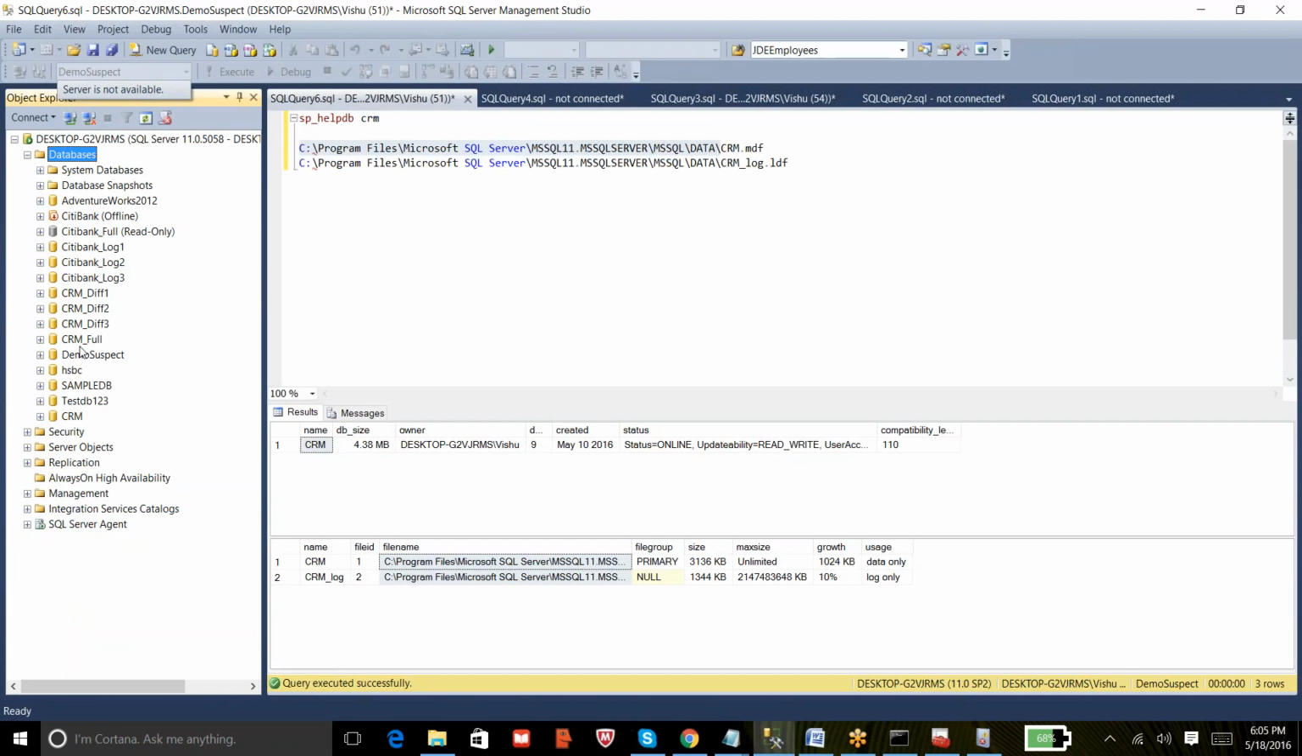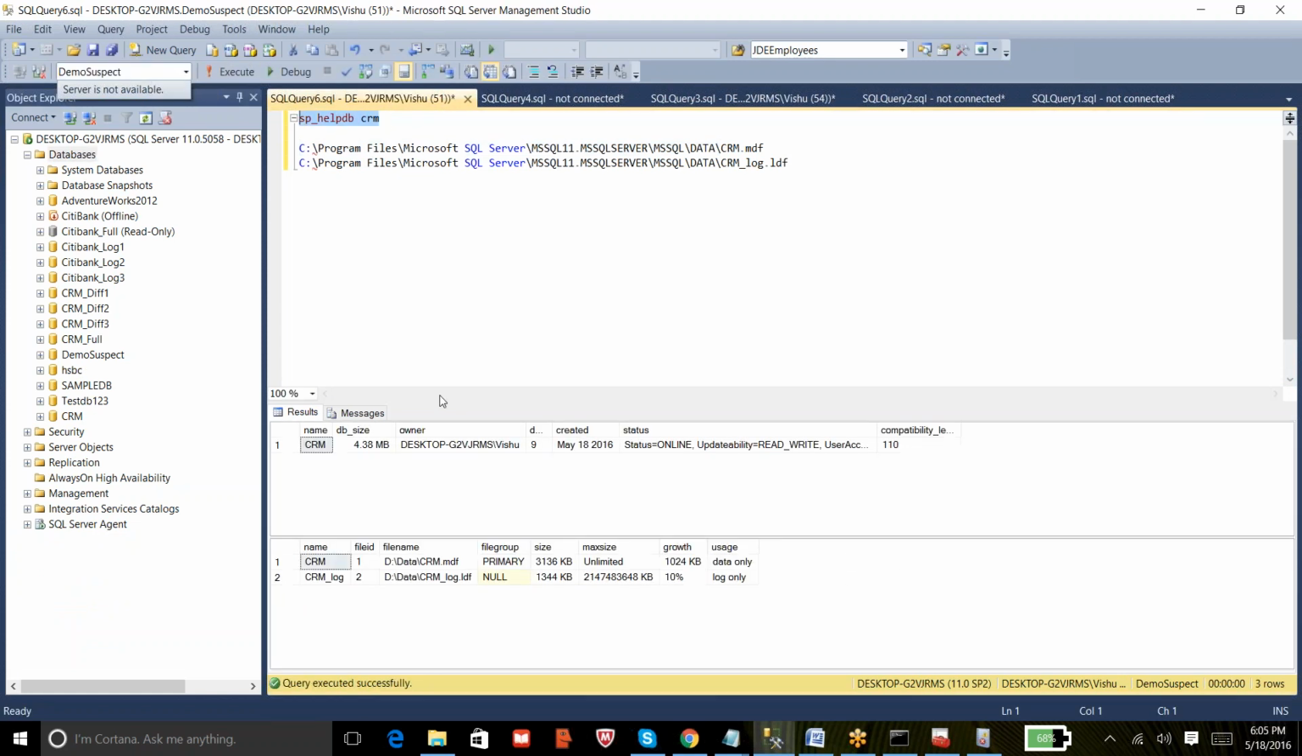And you can see here the database got reattached, and you can execute this command again and you can see the database location has been changed. So this is one way, and the other way is detach and attach. What are the methods we have seen now? It's very quick, but there are some risk factors.